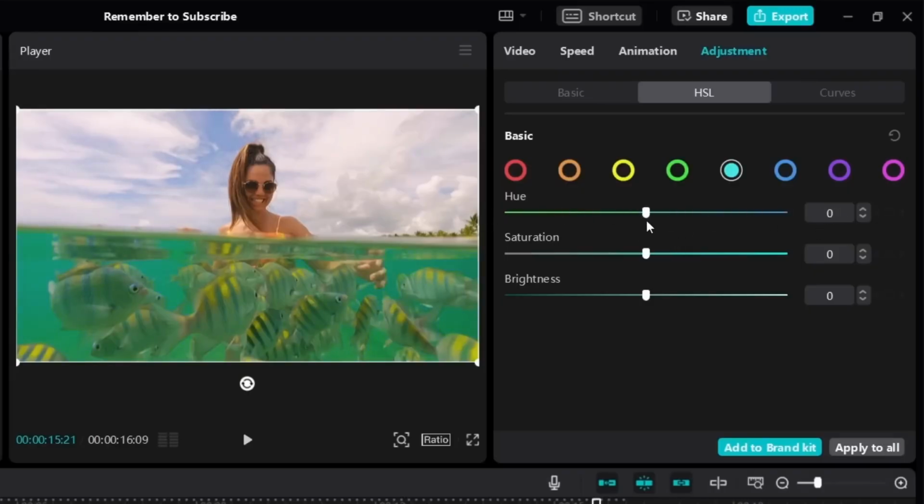So for this one, let's make the water a little bit more blue. Because notice we are adjusting turquoise. If we slide to the right, it's going to make turquoise look more blue. Okay, so let's just set it to around 20. And let's increase the saturation to around 20. And then for brightness, let's just test it out. Okay, definitely no. We want to increase it a little bit. Maybe like this.